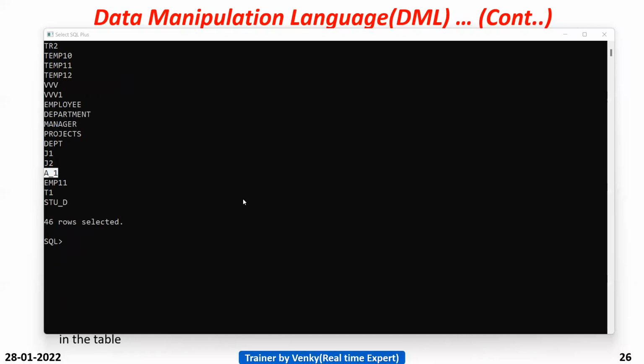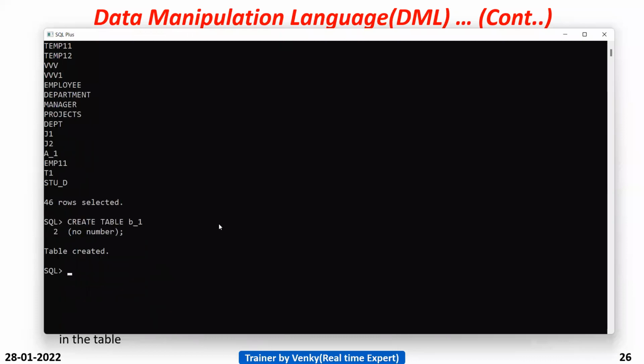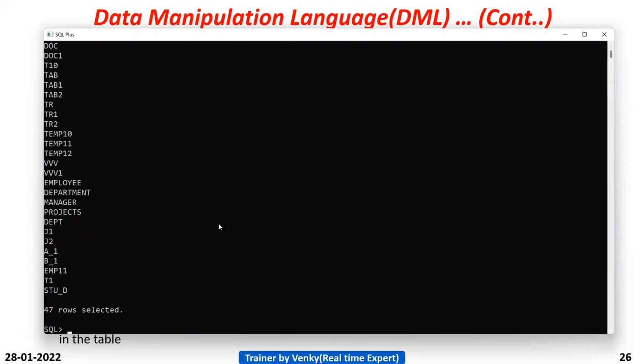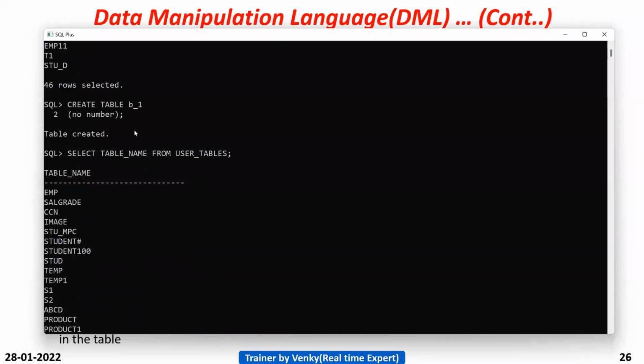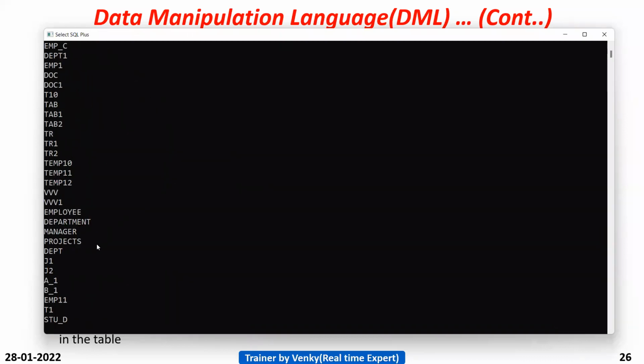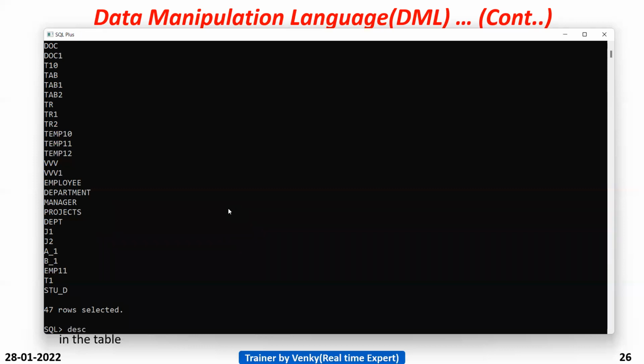Let us try to create a smaller letter table now. Let us try to create table small b underscore 1. Here I am giving small. Again, number declaration. Table is created. Let us check the table name again. You have given a smaller case b. How is it stored, guys? Capital letter.